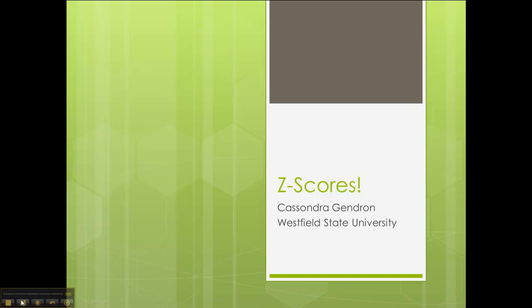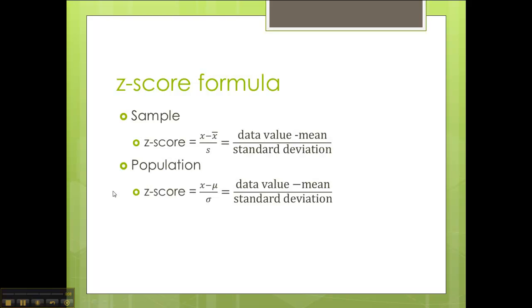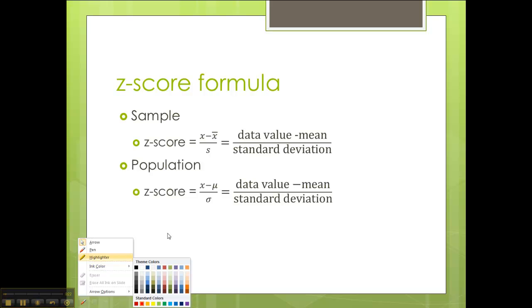All right, so let's talk z-scores. The formula for z-scores is the data value minus the mean, over the standard deviation. I've given you the formula for the sample and the population. It does not change. The only thing that changes there is, remember that the population standard deviation is different.